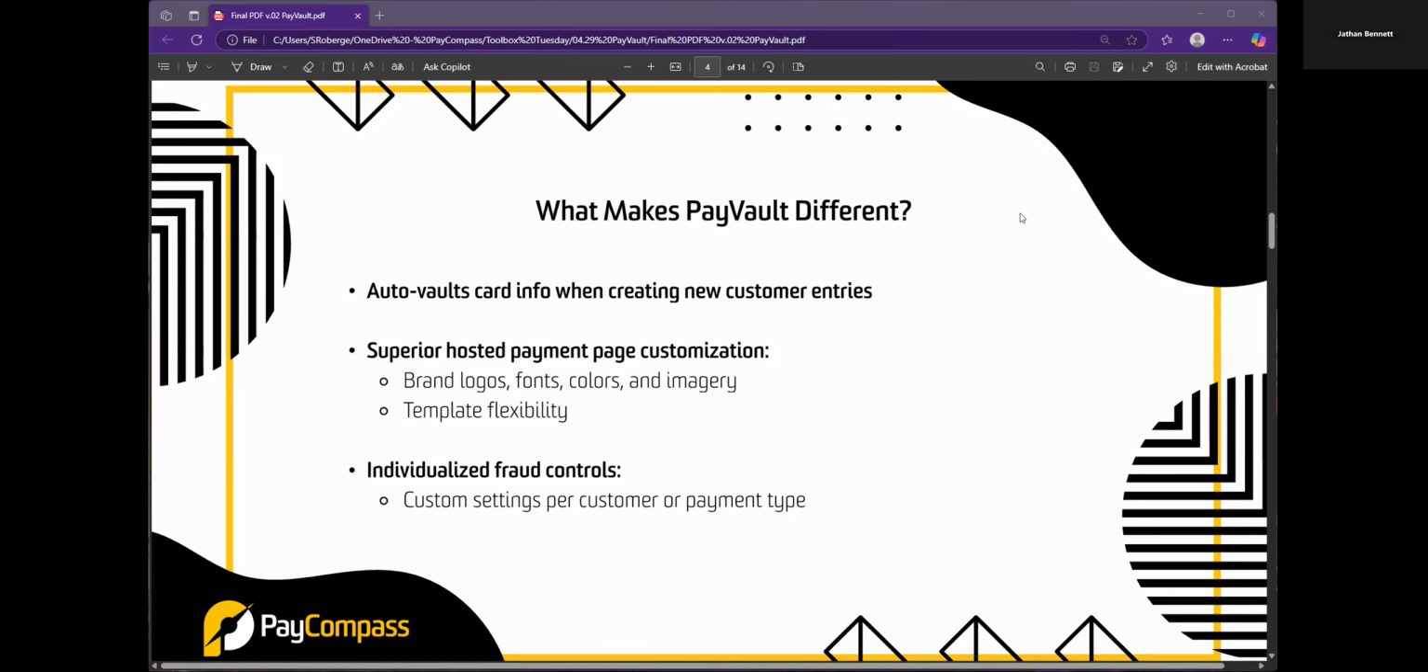And one thing that I really like on the PayVault side is regardless how the payments are coming through, whether they're associated with a customer or not, you can take any transaction that was processed through PayVault and create or link it to a customer and vault that card information. Some gateways, they limit the vaulted card information to only certain transaction types, such as through the virtual terminal, but maybe not through the invoicing side. PayVault allows you to vault any card that has been processed through the gateway.